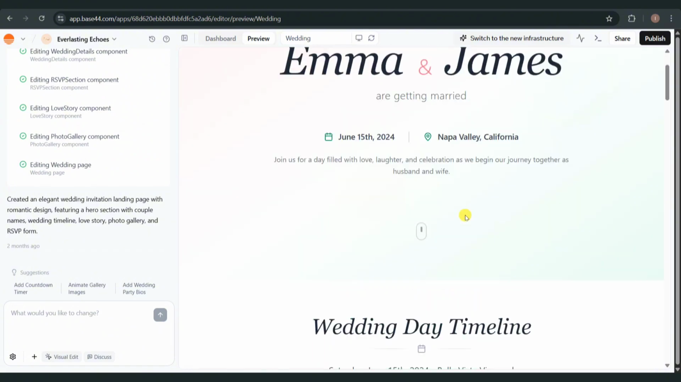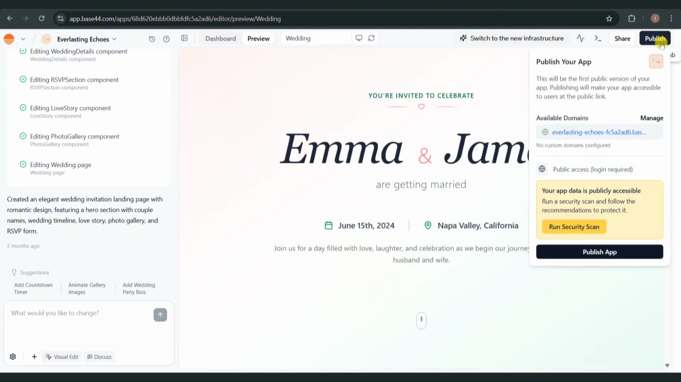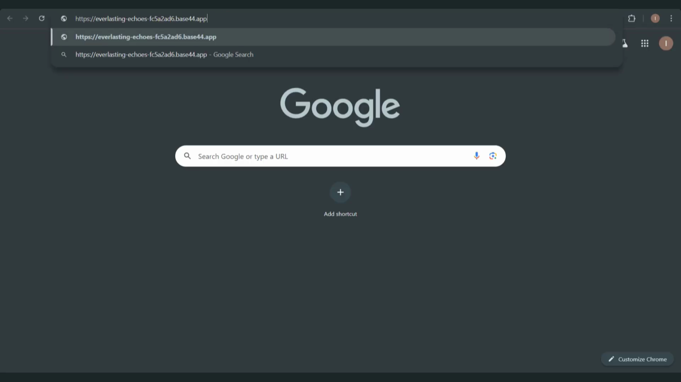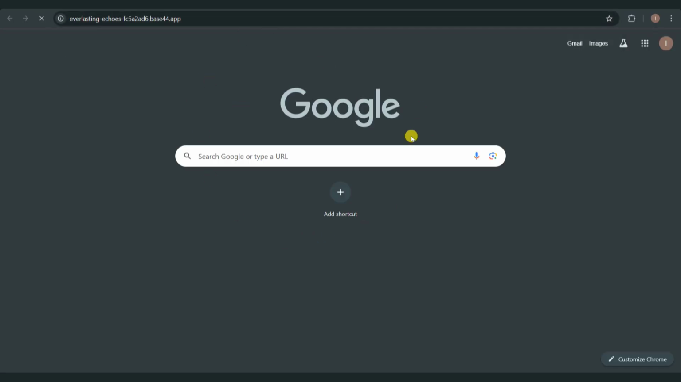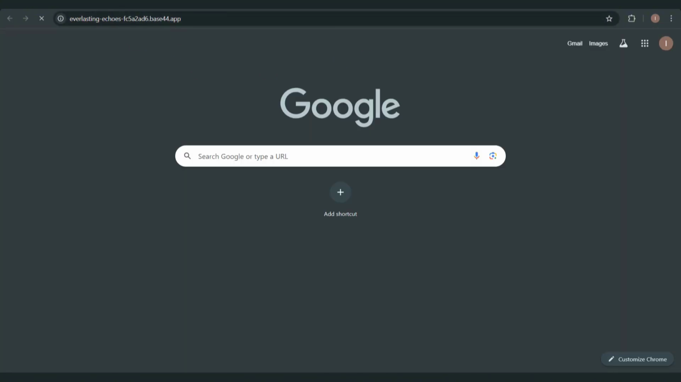So once you have finalized this, click on this publish button at the top right. And as you can see, you can actually publish this app on Base44. So you'll be able to find it on this specific domain. So once you open it into a new tab, you'll be able to view this website on this specific domain.